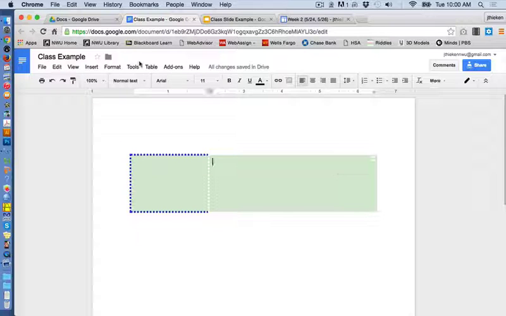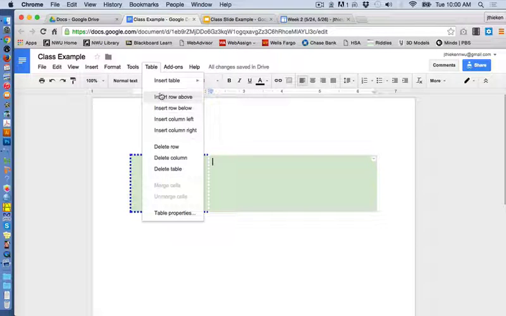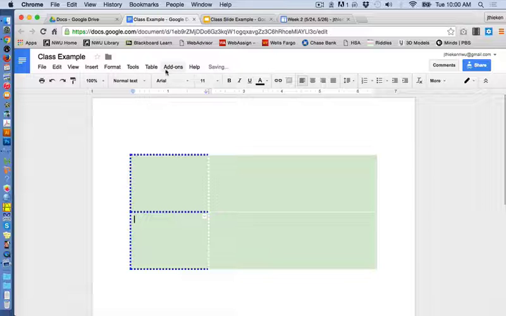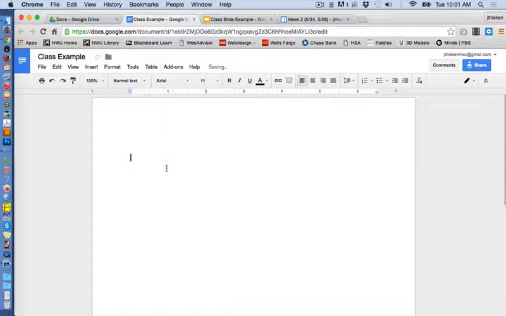All right, if you wanted to add rows above or below, you can just insert rows below. If you want to insert columns left and right, you can just insert columns. Well, let's get rid of our entire table. It's a weird looking table. So let's go to table and I'll delete the entire table.